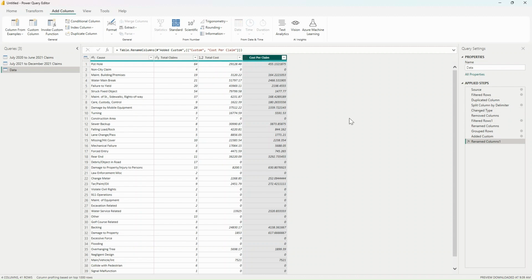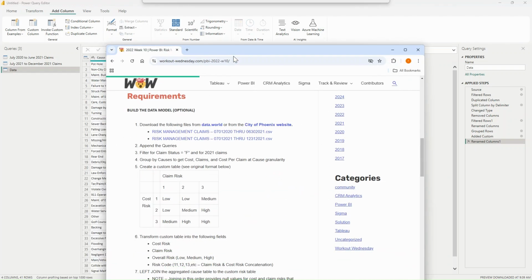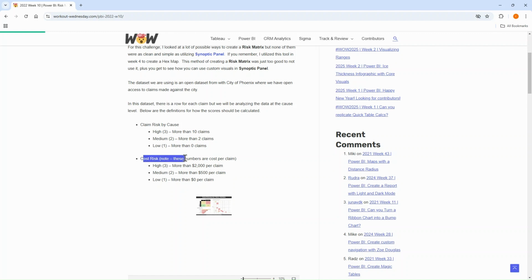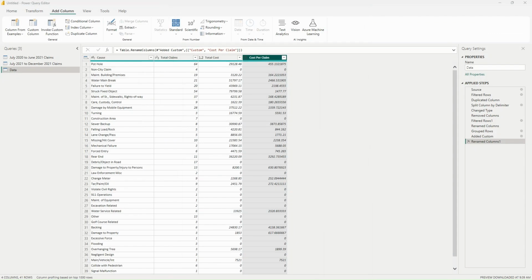And now it is not explicitly mentioned in the challenge that we have to create claim risk and cost risk, but that is what will be required when we create the other table, which is the risk table. So it is given in the challenge. I'll just bring the challenge over here. It is given in the challenge how we need to decide the claim risk and cost risk. So when the cost is more than $2,000 per claim, then it is high. When it is more than $500, it is two, which is medium. And when it is more than just $0, between 0 and 500, then it is one.